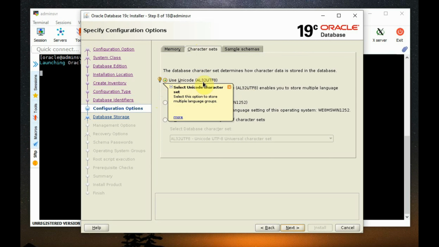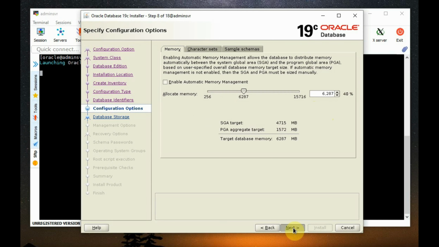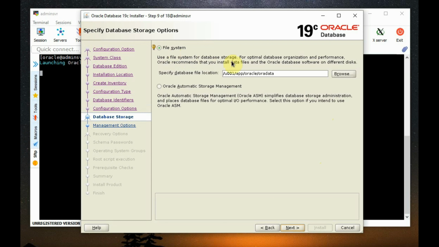So I'll click next. Character set, this is the best character set that covers almost everything. So this Unicode AL32UTF-8 is the one that we are going to select. And sample schemas, we are not going to install the sample schemas like Scott and other schemas that is used to learn Oracle software. And for now, we are going to create all our data files under this directory Ora data, which is under the Oracle base itself.